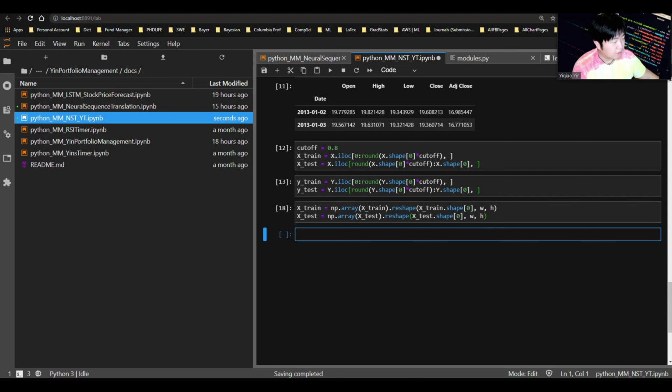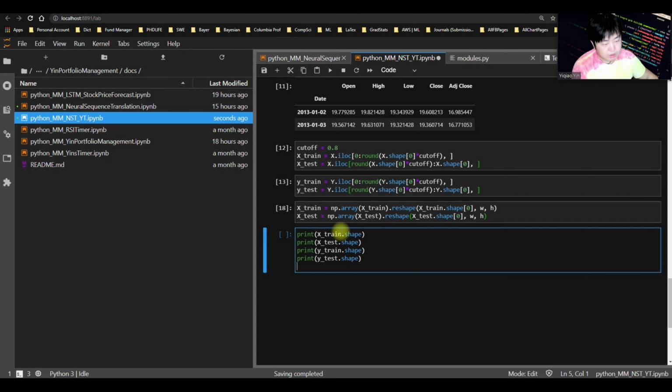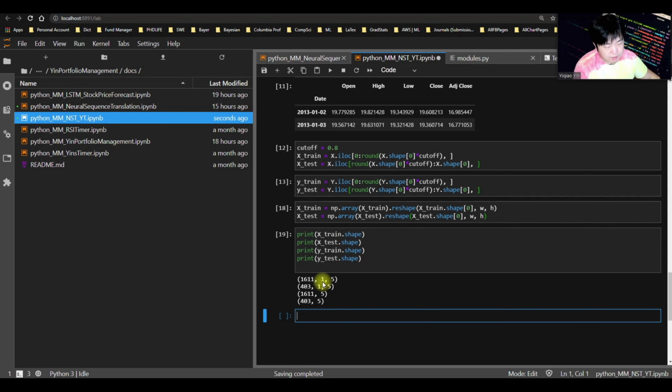Now I'm going to check out the dimensions. So the dimensions are 1 to 5, 1 to 5, that's good. This is 1611 versus 403. Kind of makes sense, right? The first 80%, that's my training set. The remaining 20%, so 4 by 1, that's 16 by 4. That kind of makes sense.